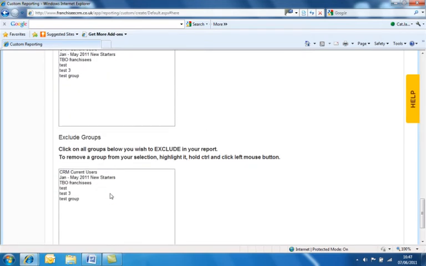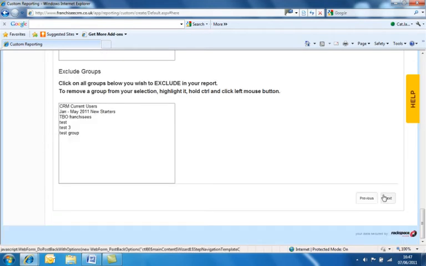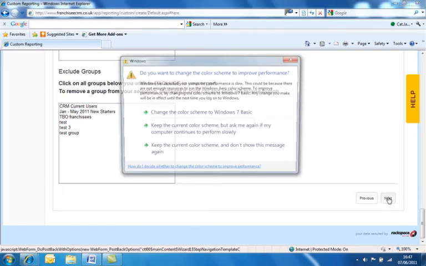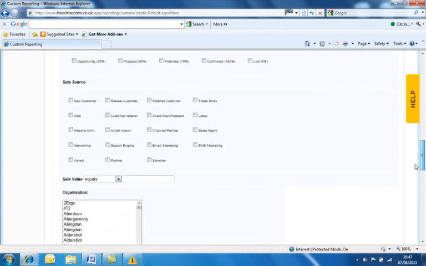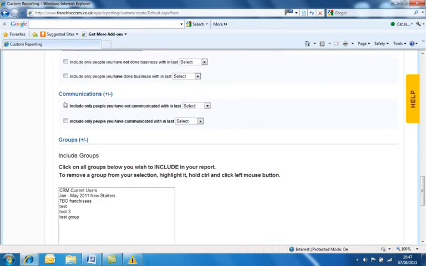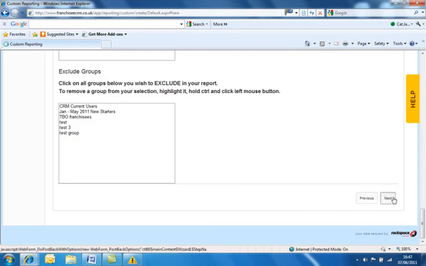You can also either include or exclude groups within this report. If you wanted to specifically group two groups together, then you can do that through the include or exclude tab. So for the sake of a test, I'll just click on include only the people who we've not communicated with within the last 6 months, and click next.